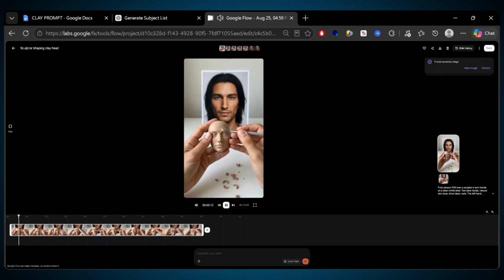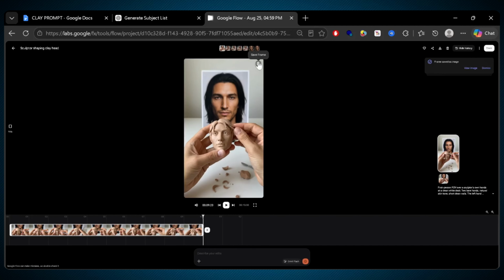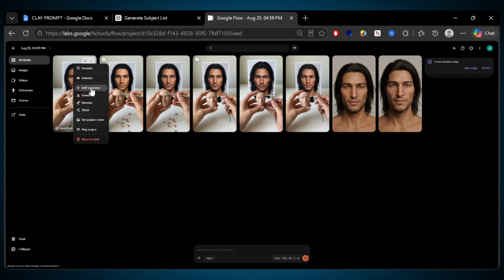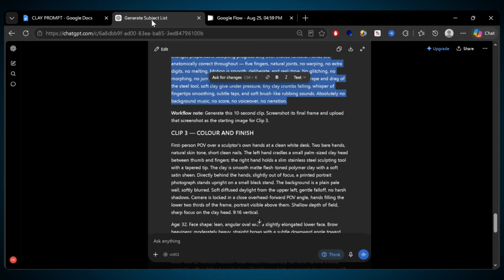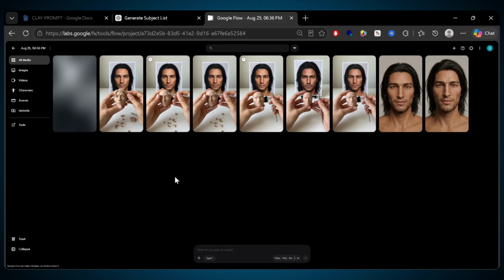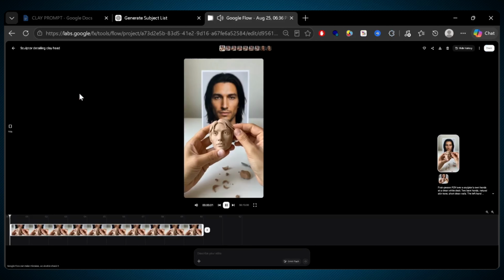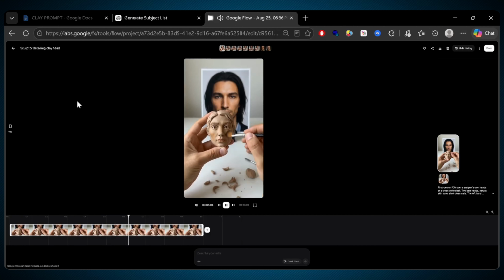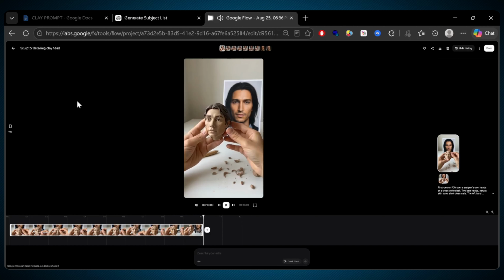Now, repeat the process one last time. Go to the end of clip 2, click Save Frame again, drag it into the timeline. Then copy the Clip 3 prompt from ChatGPT, paste it into Flow, and hit send. This generates the final stage of the portrait. Once ready, preview it. The carving continues until we reach the completed portrait. Occasionally, there might be a small inconsistency or distortion. If that happens, just regenerate that particular clip. But overall, the sequence looks clean.